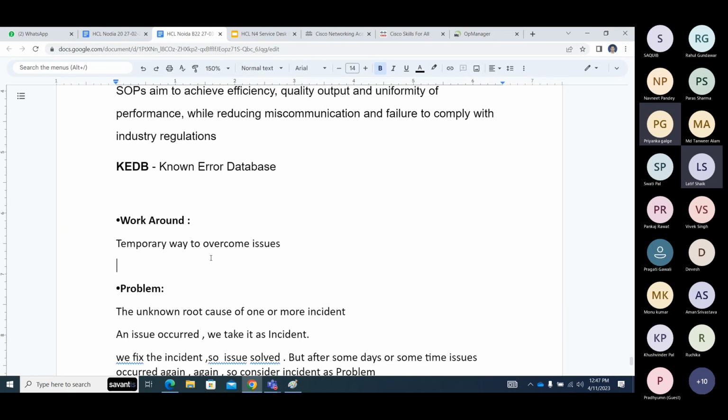Why should we do it? It is a temporary way to overcome the issue. Why should we do it? To maintain less downtime. You have to recover from the failures. Immediately, the user should get the service.